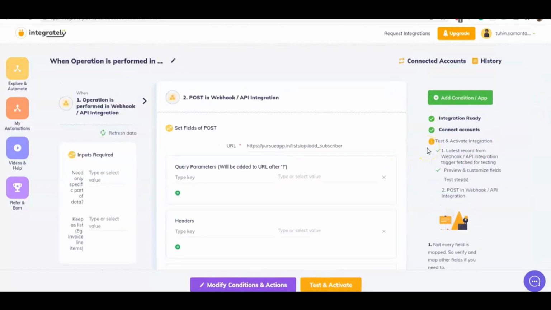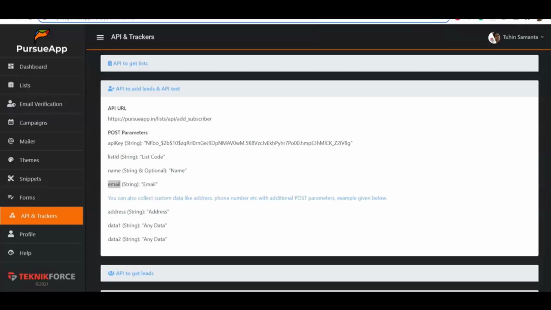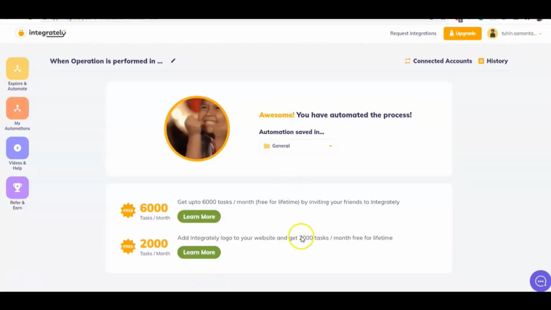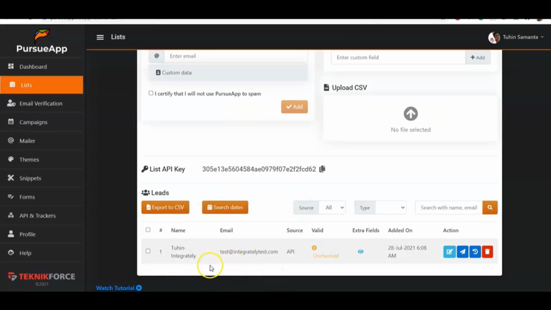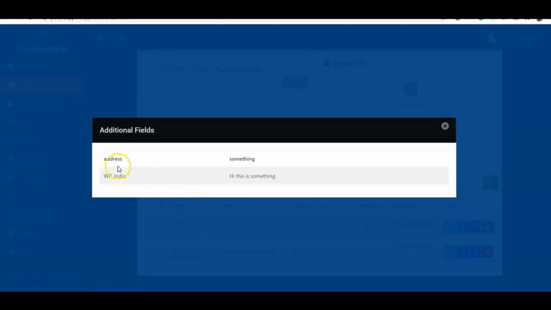So now let's click on test and activate. And you will see the test data will be sent to our list on PursueApp. So here you'll see it's done. And if I refresh this page, you now see that it has added the Integrately 2 we have provided. You'll see the name, email, and for the other custom data that we have added, click on the eye icon and you see the additional fields. So from now, whenever I send new data from my app, that is going to be added on PursueApp.